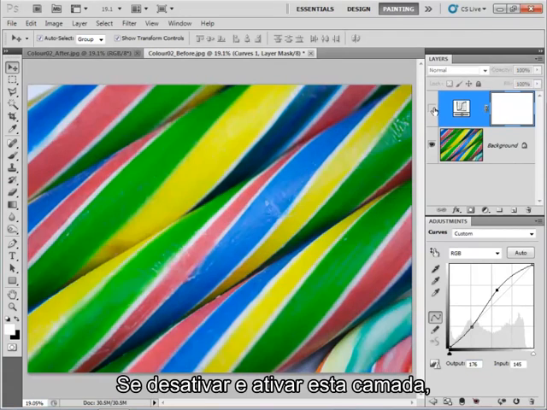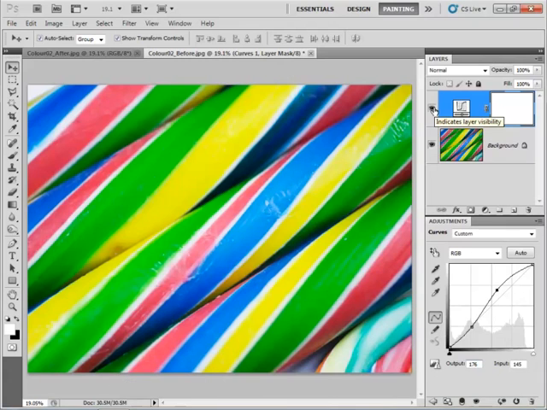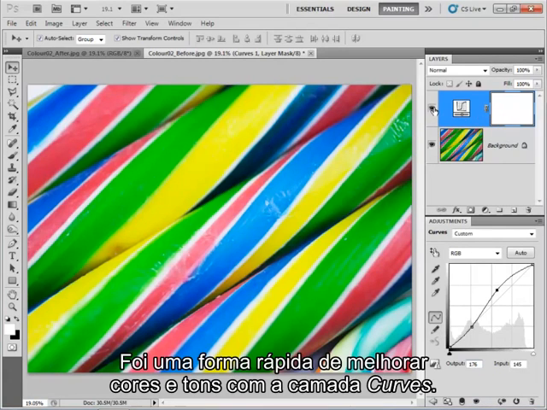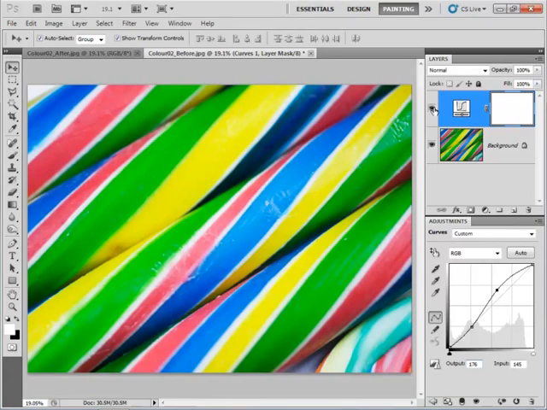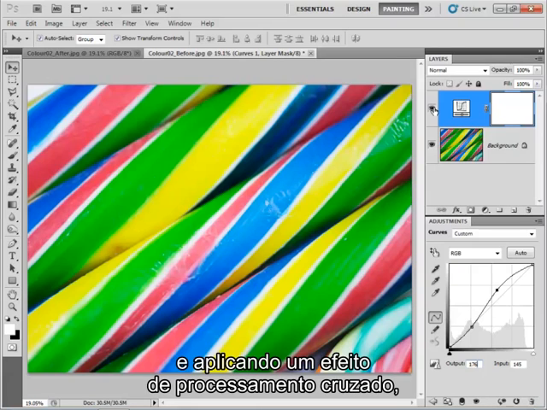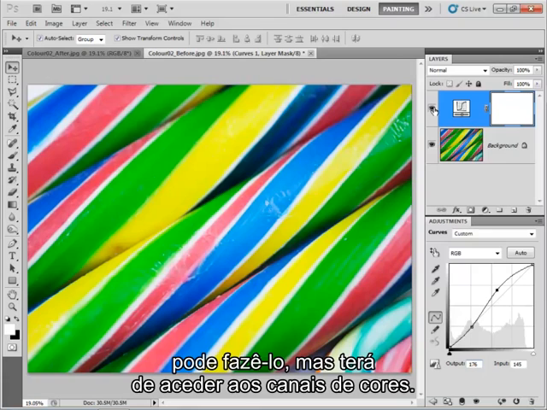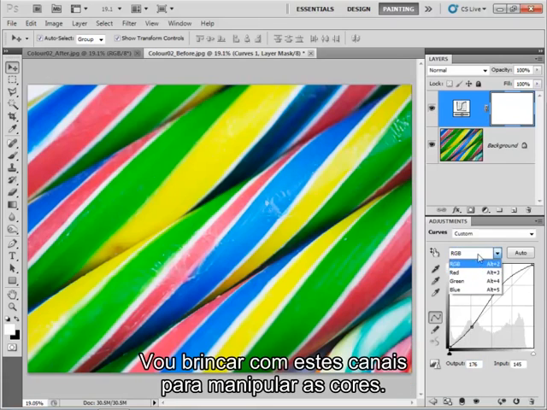If I switch that layer off and back on again, I can see that the colour and tone of the image now has a lot more impact. So that's very quickly how to improve colour and tone using curves. Now if you want to take that one stage further and really manipulate those colours using curves and apply a cross process effect, we can do that, but this time we're going to take a look at the colour channels and really start to play around with these.